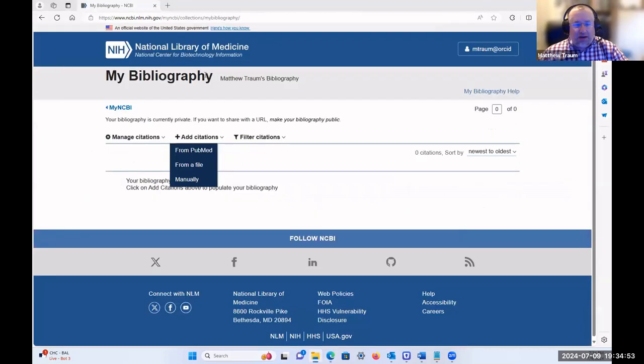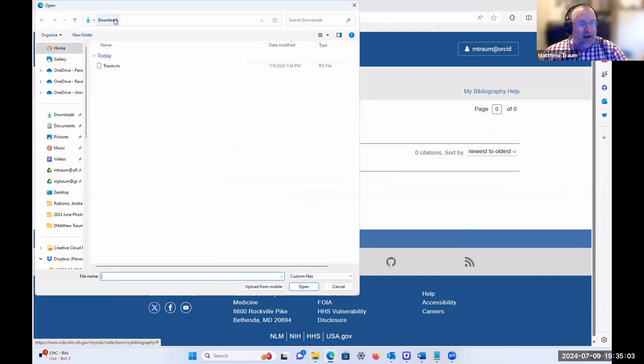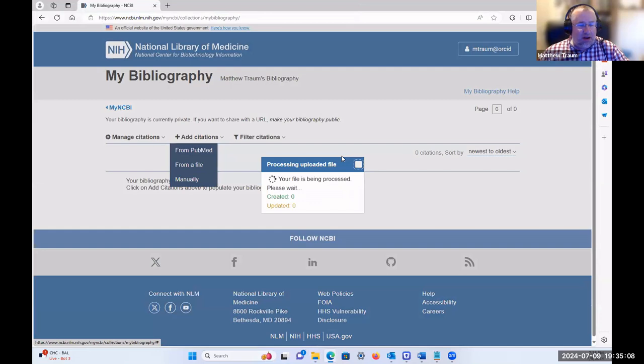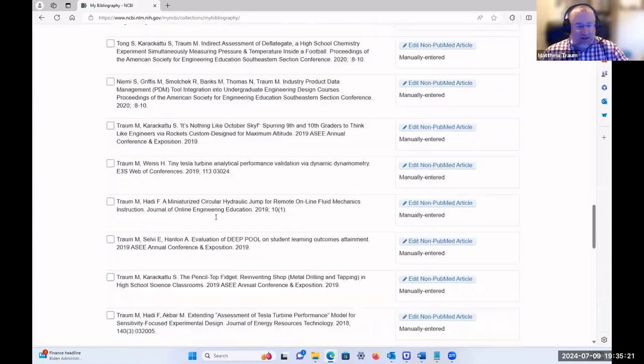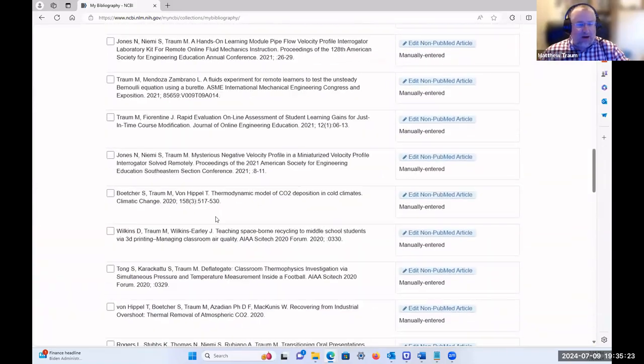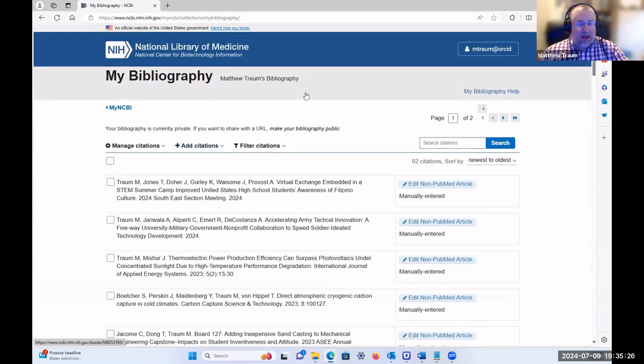And when we go back to NCBI, if I go to add citations from a file, I can now go to my downloads folder and I can click traum.ris and I can hit open, and it thinks about it for a little bit, processes, and you'll see in a second, there we go, 92 citations created. I click done, and voila, they all appear. So instead of having to do it all manually, I have now all of my citations from Google Scholar basically imported into my NCBI portfolio.